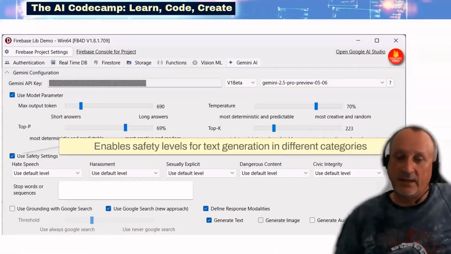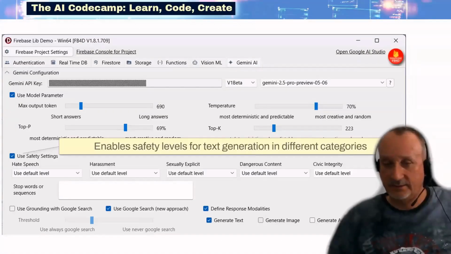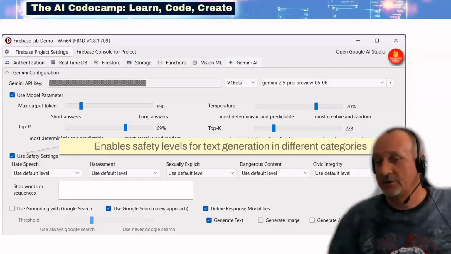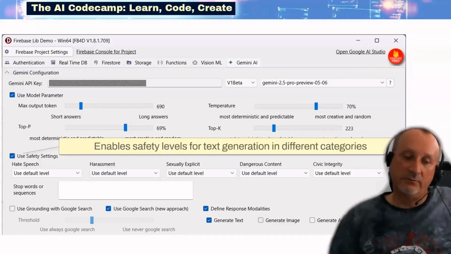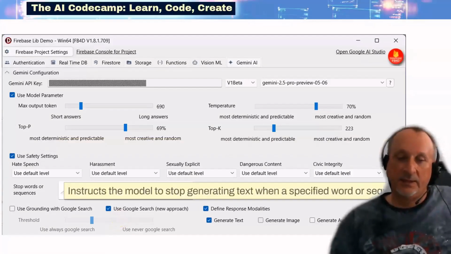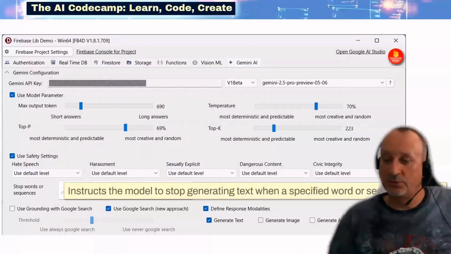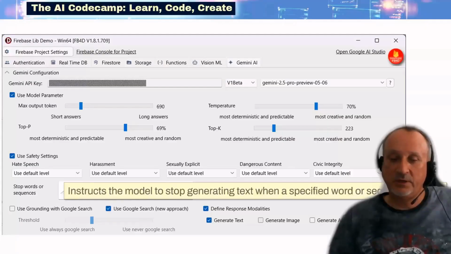Safety settings can be used to prevent unexpected texts. It has some categories like hate speech, harassment, sexual explicitness, dangerous content, and civic integrity, where you can set your level which you desire. Your chat application, for example, doesn't speak about your competitor.